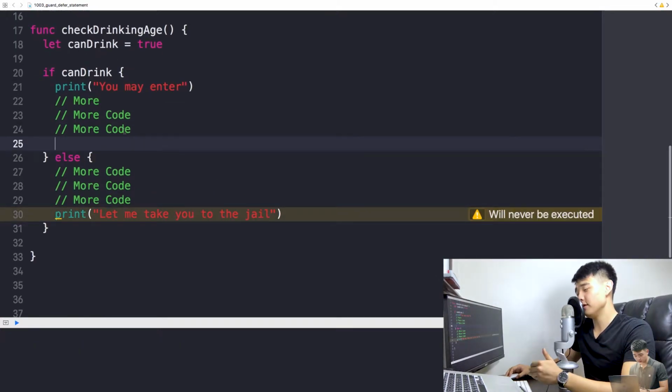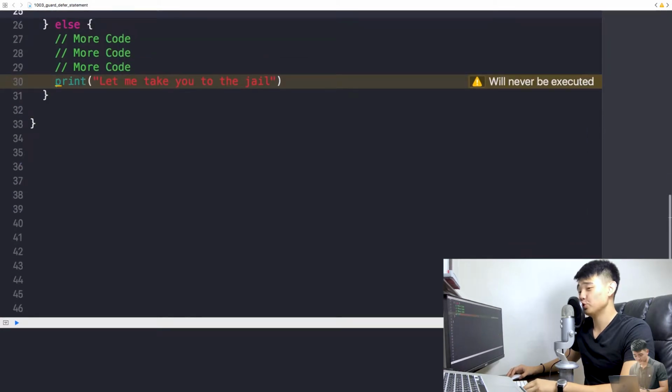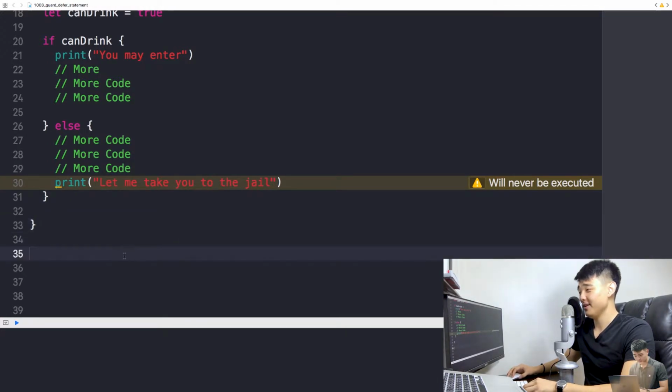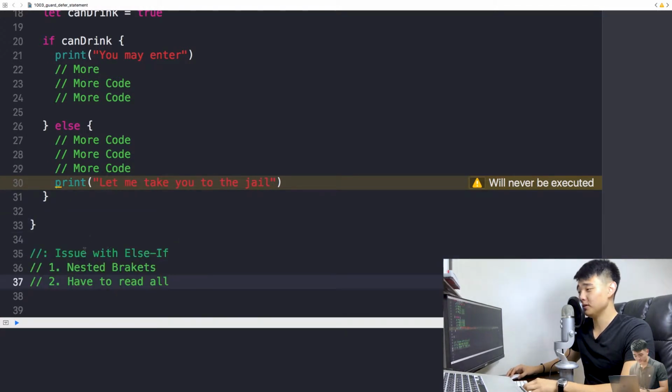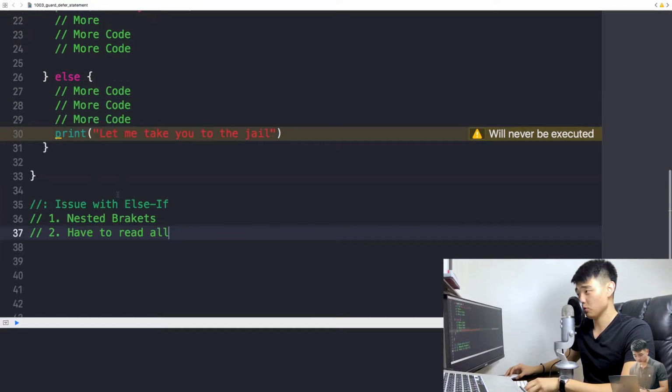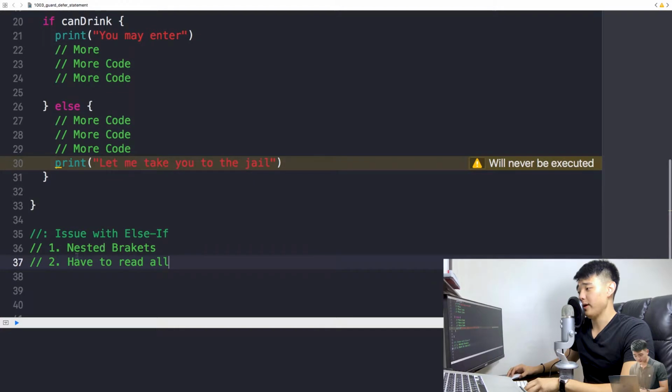As soon as you have more than one conditional statement, it becomes super hard to read, and you don't want to waste your calories solving that problem, right? There must be a better way to go about it. So this is the typical issue with an else if statement: nested brackets. We've seen it before, right? And also you have to read the entire thing.